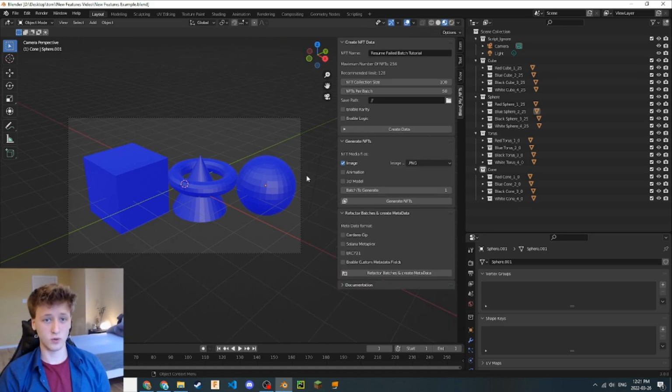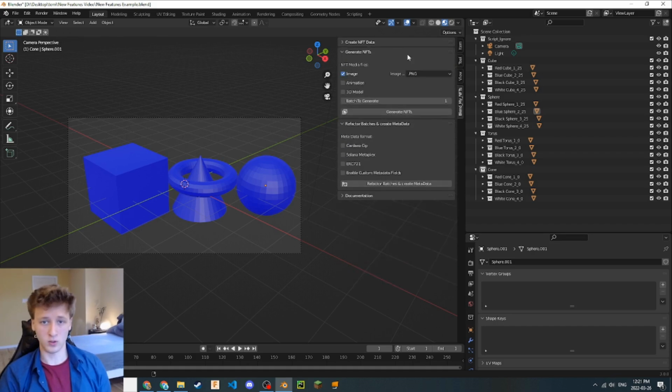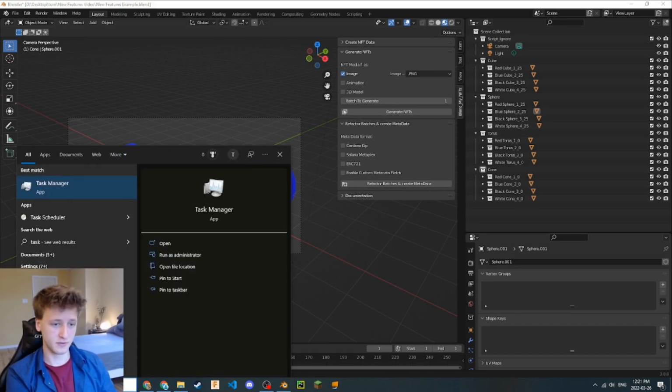Alright, so let's say we're in Blender and we want to create a new NFT collection. I'm just gonna quickly go through here. We're gonna click this Create Data button. That'll create the data. I'm not gonna enable any of this. Just note that we have 100 NFTs in our NFT collection size. The first batch will be 50 NFTs. Let's minimize this. We'll go here to this generation tab and we're going to select images, PNG, that looks good, batch 1. And let me pull up Task Manager here.